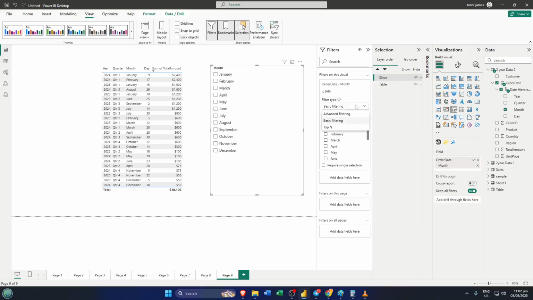Now, let's reinforce some precision using the Filters pane. Click on your slicer to select it, and then hop over to that Filters pane we enabled earlier. Underneath your slicer's details in the Filters pane, you'll see a spot for filtering the data in that visual, usually labeled by your date column. Set the filter mode to Basic Filtering. This tells Power BI that you want to handpick exactly which months show up or get through the filter.